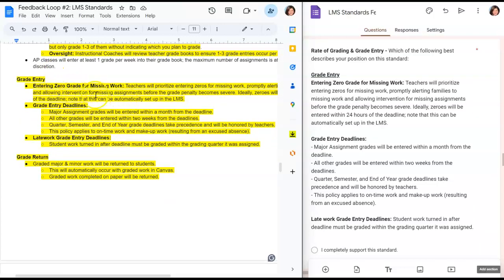Actually, I think this is the same. So please prioritize entering 0 grades for missing work. But here we have some changes. So for grade entry deadlines, major assignment grades will be entered within a month from the deadline. All other grades will be entered within 2 weeks from the deadline.